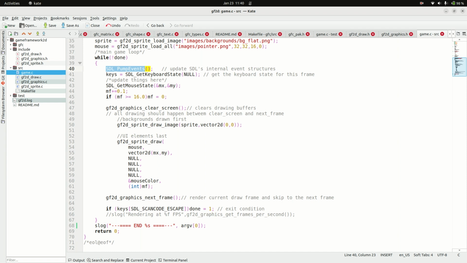In the future, you might want to work with adding an Xbox or PlayStation controller over USB, and if your system recognizes it as a game controller, you can use it as a joystick in SDL. But pump events updates all of SDL's internal structures, and then here's where I get the current keyboard state, which I use down here, and I check to see if the escape key has been hit, and if so, we set our done flag to 1, and we exit the game.